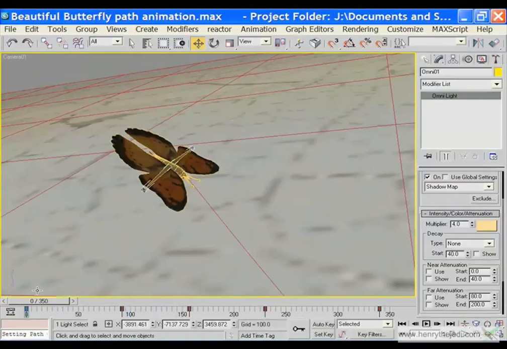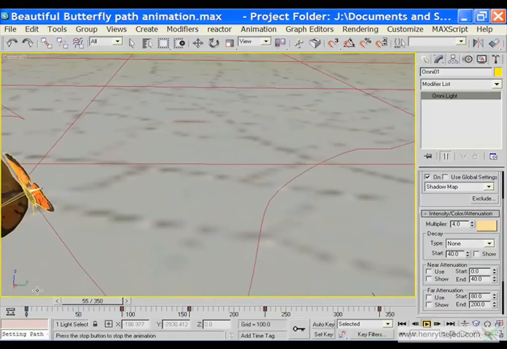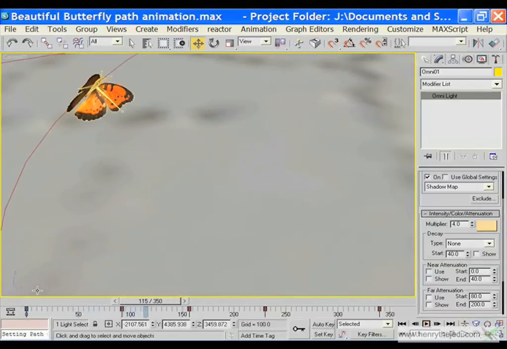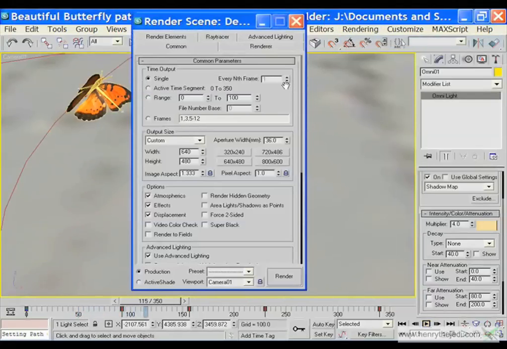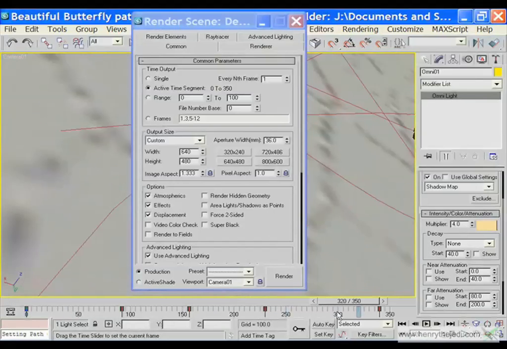Because I get questions that certain people do not know how to render in 3D Max and bring it into After Effects. So I'm going to show you quickly, guys, how to render. To render, you go to Rendering, Render, or you can simply press F10 on the keyboard. Then we change the time output to active time segment from 0 to 350. This tells 3D Max to render from the beginning all the way to the end of our animation.